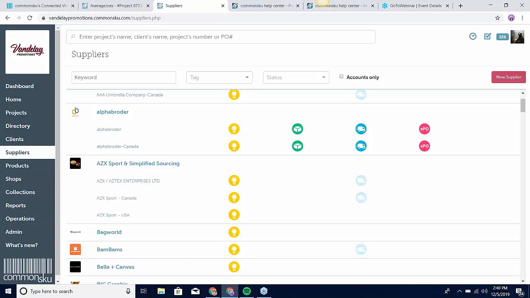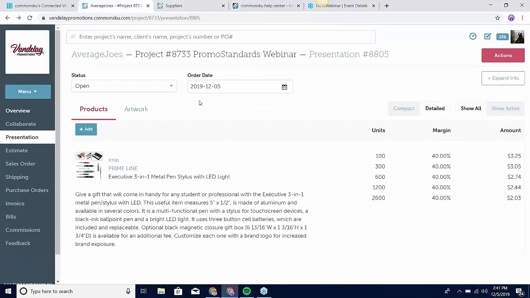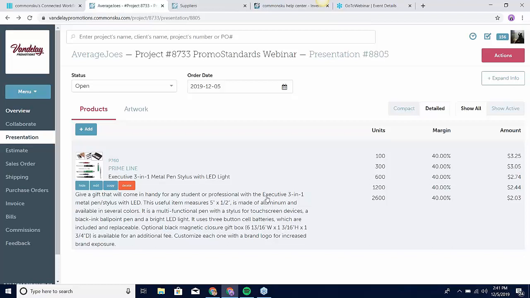So enough about setup. Let's take a look at how this actually happens inside of the platform. So I have an order that is already kind of working and we're going to just kind of run through this in a little bit of real time. The first thing is inventory level checks. So let's talk a little bit about that. With inventory level checks, there's about 50 or so different suppliers that it's available with.